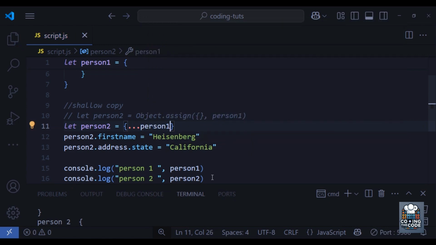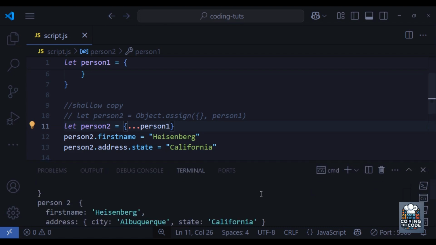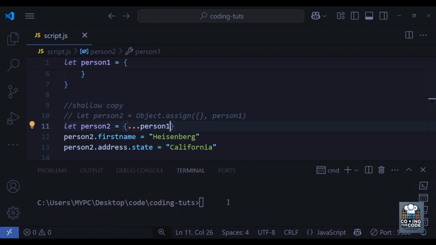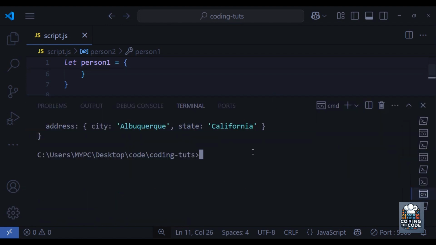I can create a detailed video on rest and spread in the future. For now just understand it is a way of creating a shallow copy. And you know what, we'll have the exact same problem. We'll have this exact same problem even then.